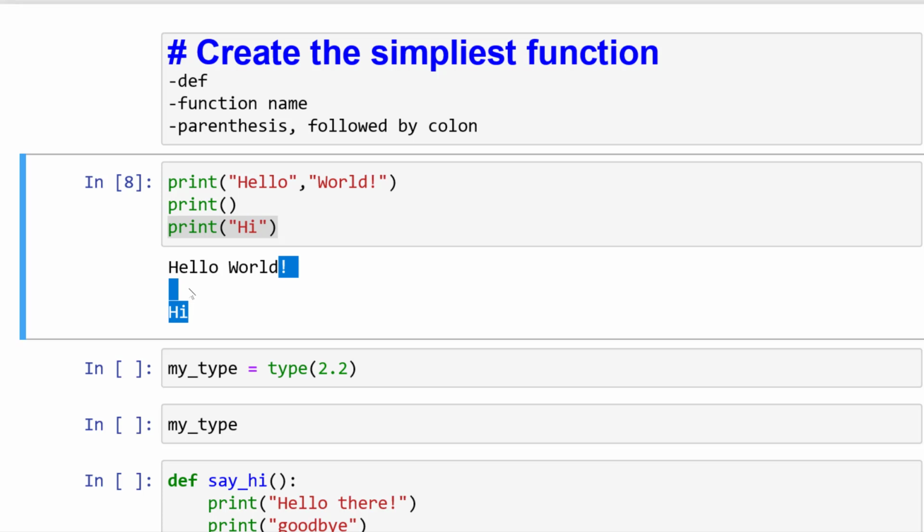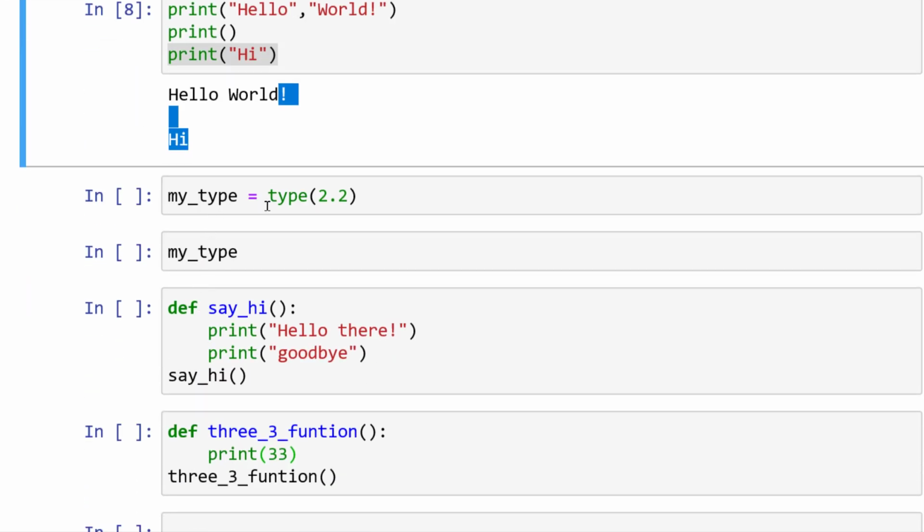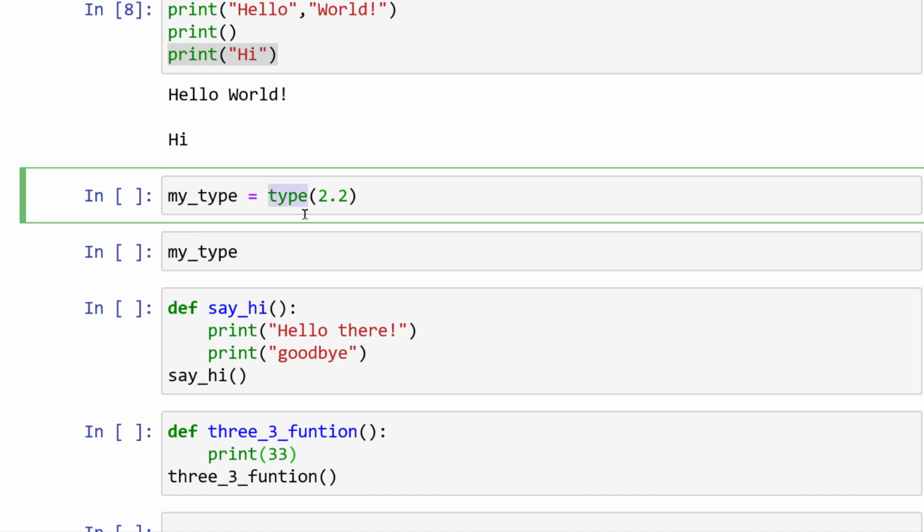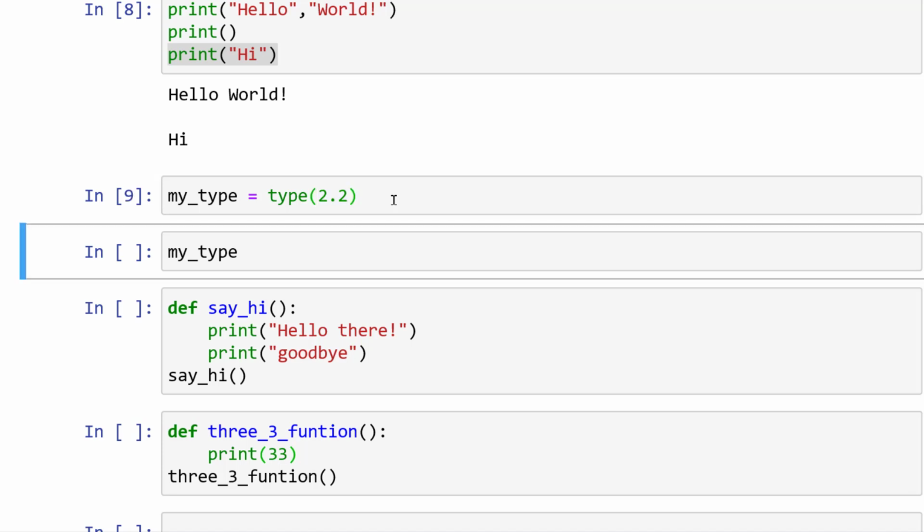In this second example we have the type function, and type is not so forgiving. It will take exactly 1 argument of an object and tell you its type. In this case we put a number 2.2 in there. Another thing about type, it doesn't have the same behavior as print. It doesn't put its answer out to the standard output, it just returns a value. And so right here I'm storing that value in a variable called myType.